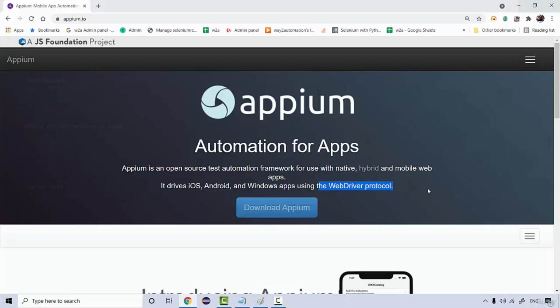The other major thing about Appium is that it has multi-language support. Same languages as with Selenium, it supports Java, C Sharp, Python, and Ruby. So all these languages are supported by Appium as well. If you are coming from a Java background, you can work on Appium with Java. If you're working with Python, then you can use Appium with Python.